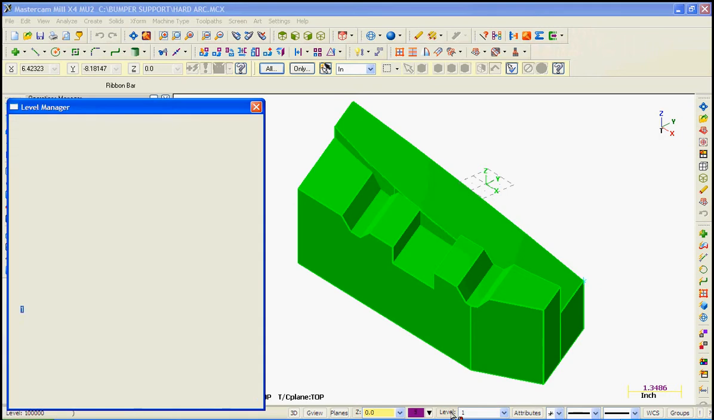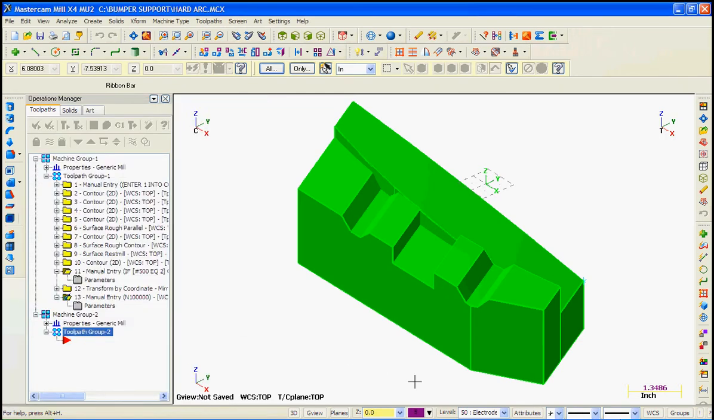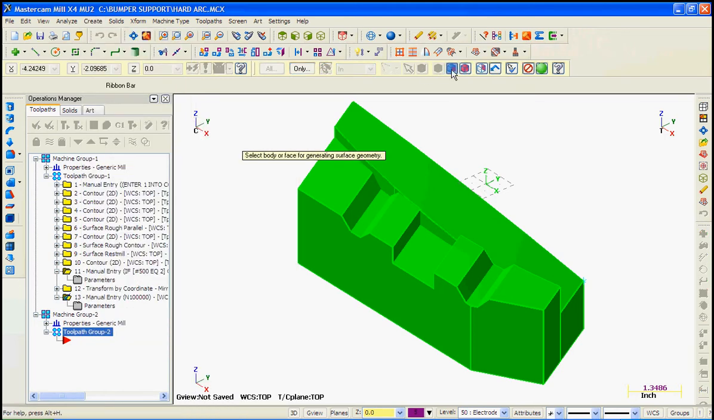Let's also select a new level. So I'm just going to add level 50, and I'm going to call it the electrode geometry. And accept that. Now with my color purple number 5, I'm going to create some surfaces on top of the solid part. So I'm going to select create surface from solid. I only want to use the face selection, and I'm going to select these 5 faces to be used in the creation of our electrode.